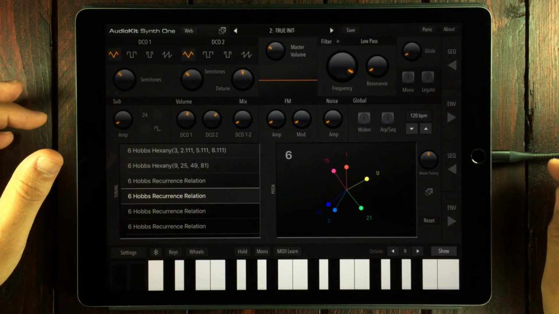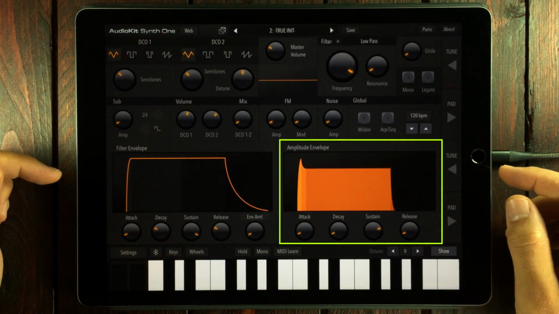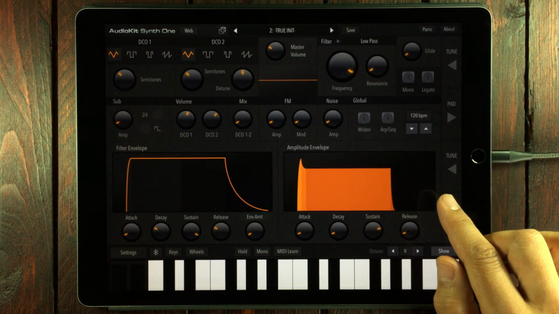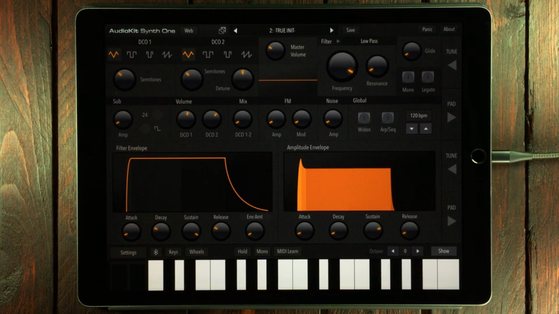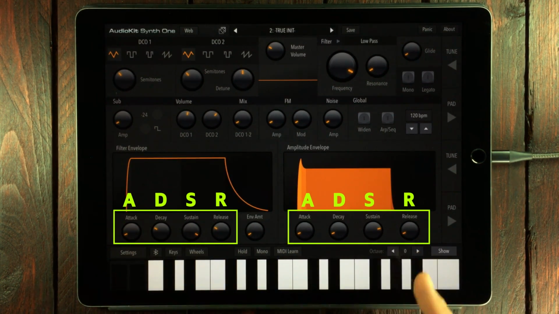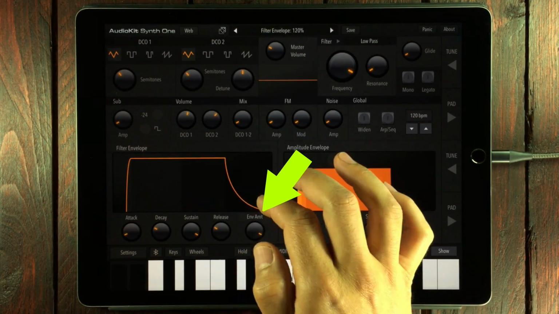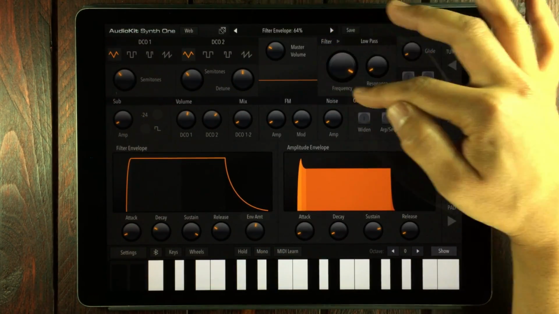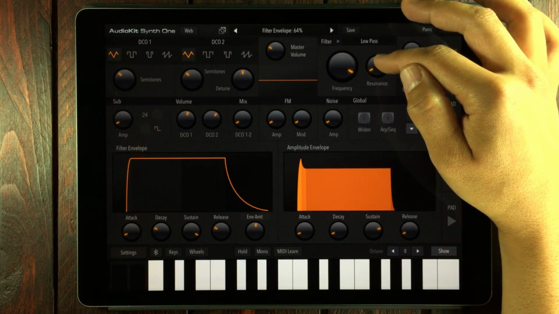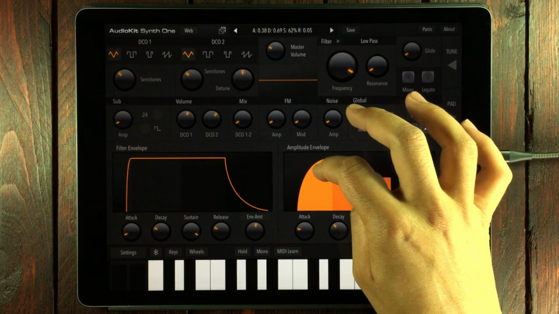So let's have a quick look at the envelope page. Here we can find the amplitude envelope, which controls the volume output of the entire synth. And then we also have the filter envelope here to the left, which controls the filter. And they are both ADS-R envelopes, meaning they both have attack, decay, sustain, and release controls. Now, the filter envelope is a bit different because it actually has an envelope amount knob, and this is simply here to set the strength of the envelope signal being sent to the filter cutoff. All in all, it's very, very straightforward, and you don't really have to think about what you're doing here.